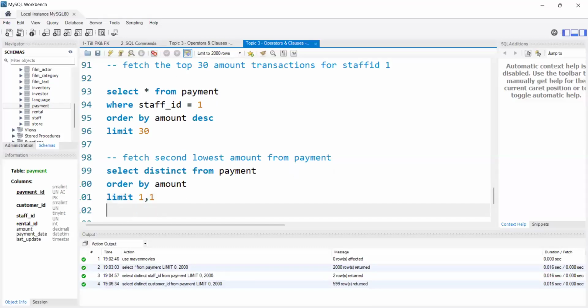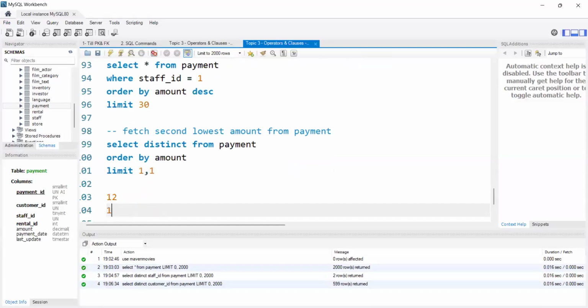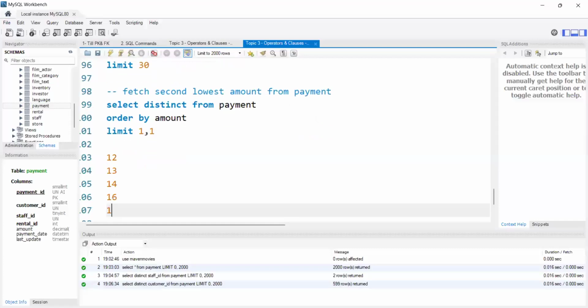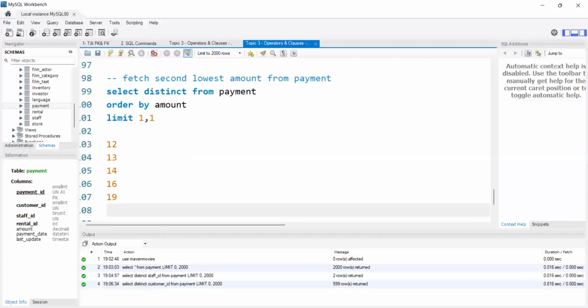Obviously, if my amount is like this, 12, 13, 14, 16, 19, whenever we are sorting in ascending order, obviously it will sort from the lowest to the highest. And I'm saying I want to skip the first record. LIMIT 1, 1 in the sense it will skip the first record and display the second record here. Whatever we are mentioning, only one in the second parameter as well. That means after skipping one record, it will display one record, right? That means it will obviously display the second record only, the second lowest amount, right?